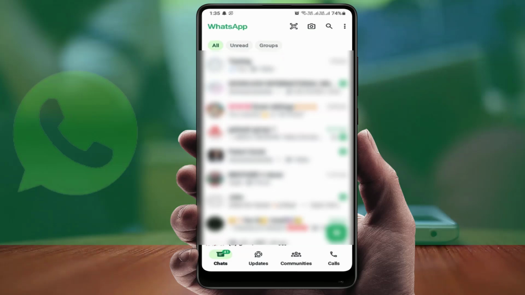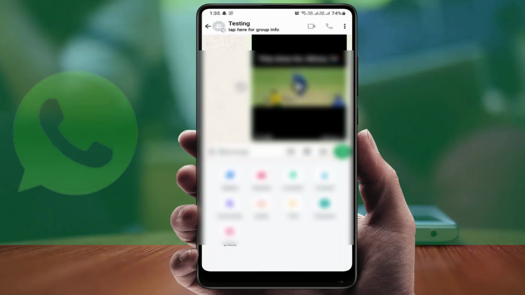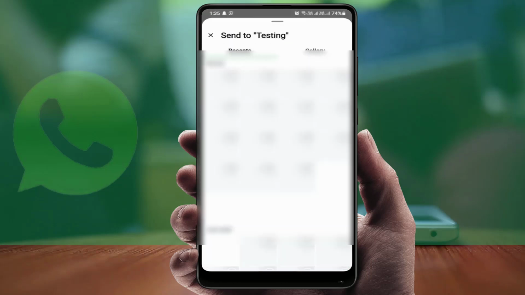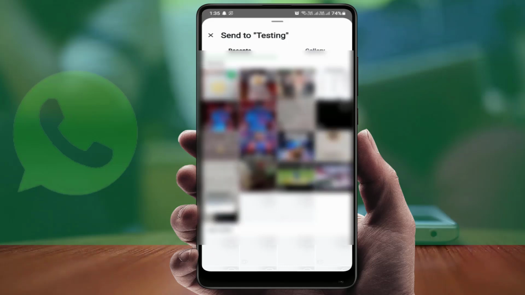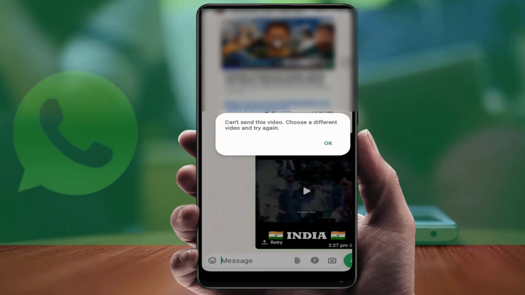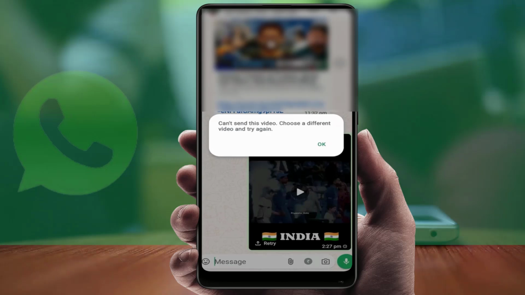Today I'm back with one of the most interesting videos. In this video tutorial, we will learn how to fix the error you face when trying to send a video on your WhatsApp. As you can see on my screen, it says "Can't send this video. Choose a different video and try again." I also regularly face this error in my WhatsApp, so let's see how to fix this irritating problem.